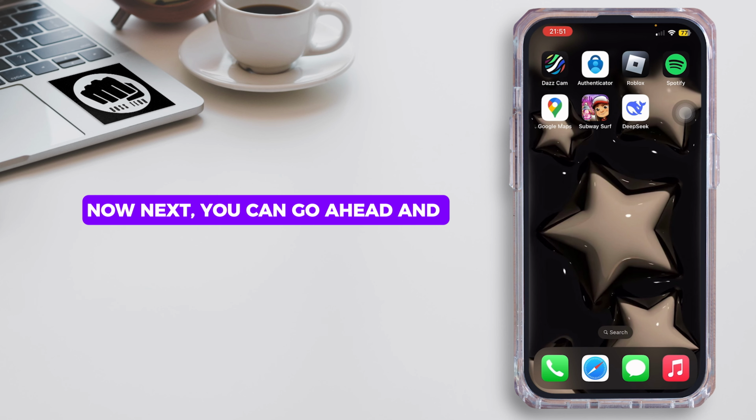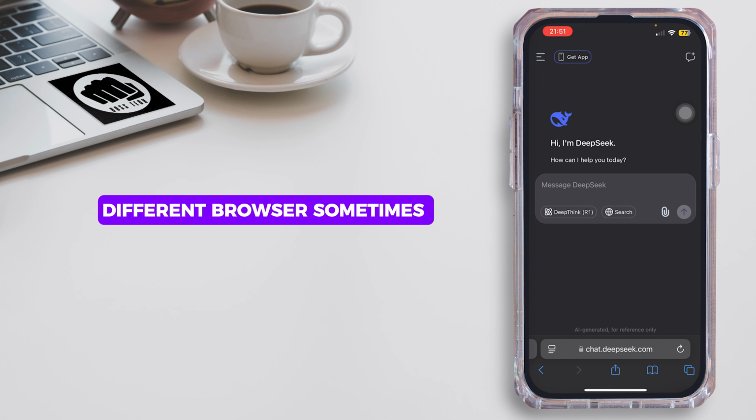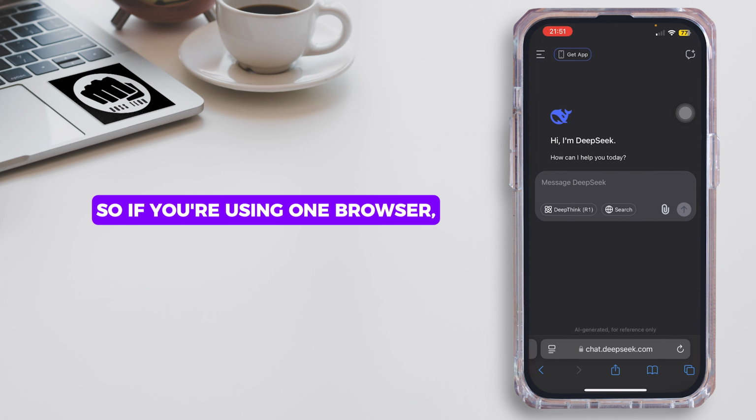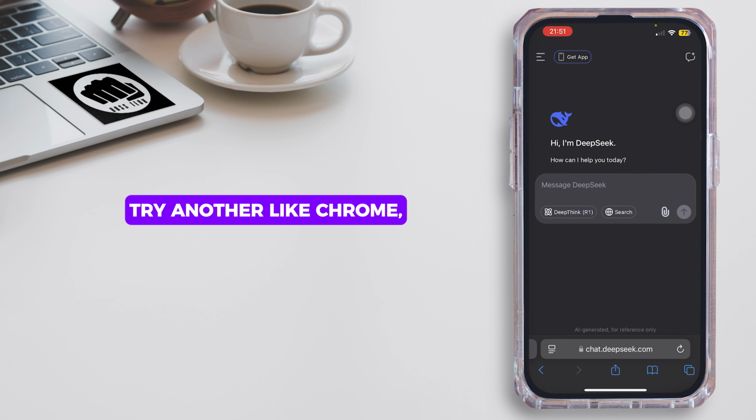Now next, you can go ahead and try different browsers. Different browsers sometimes cause issues with websites or apps. So if you're using one browser, try another like Chrome, Firefox or Safari to see if DeepSeek loads correctly.